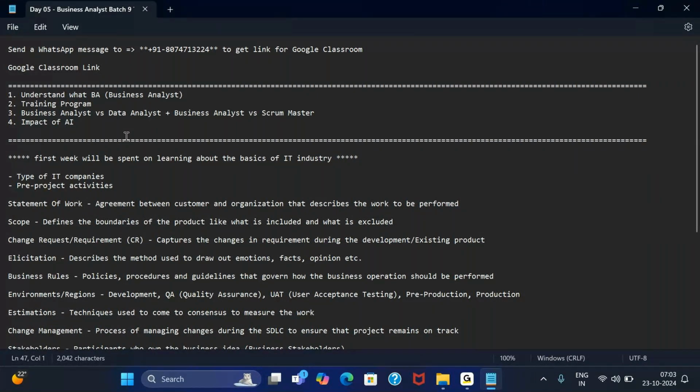Okay. And we said the first week when we were going through the training program, we mentioned that during the first week, the focus will be on building the basics. That is, trying to understand about the IT industry, the team structure, and some of the common terms in use.